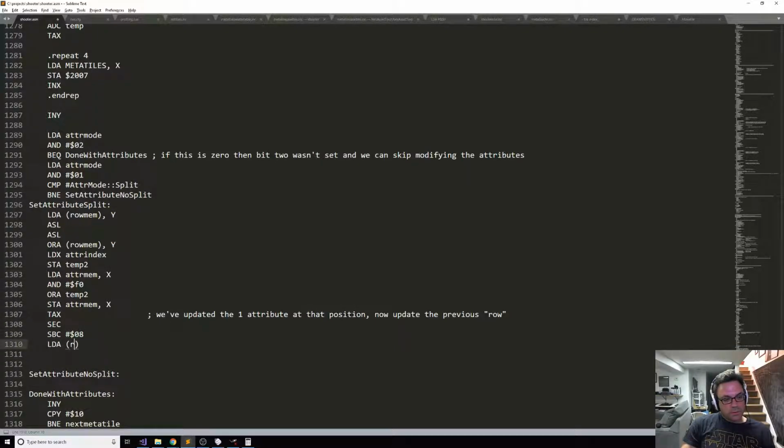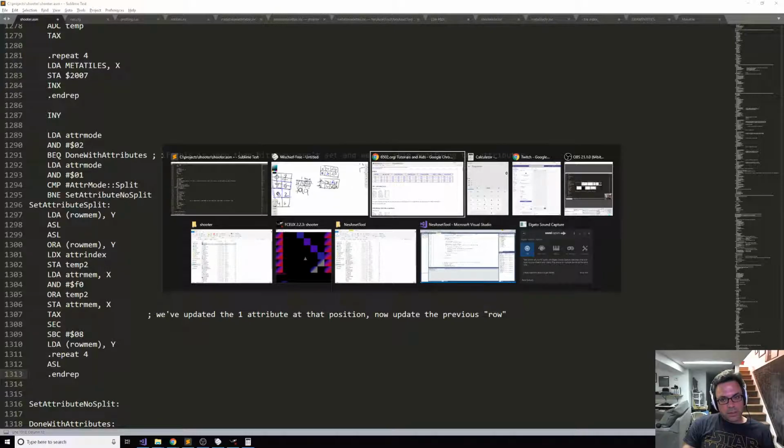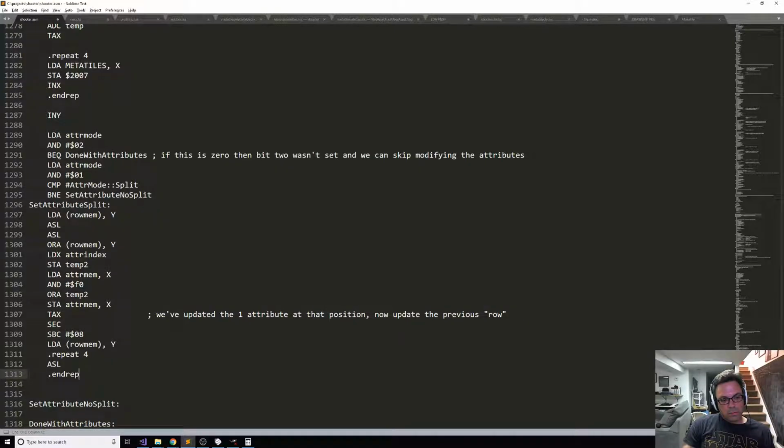So now what we need to do is load row mem y, and then we want to do this shift 4 times. Actually, we want to do it 6 times first, and then... no, actually, we'll do it. Yeah, that works. Maybe temp2. Do we modify temp2? We can reuse that.